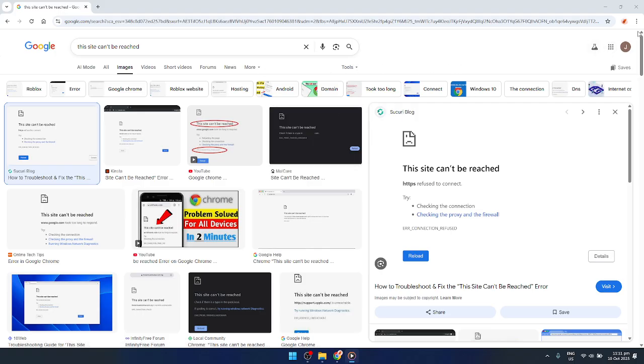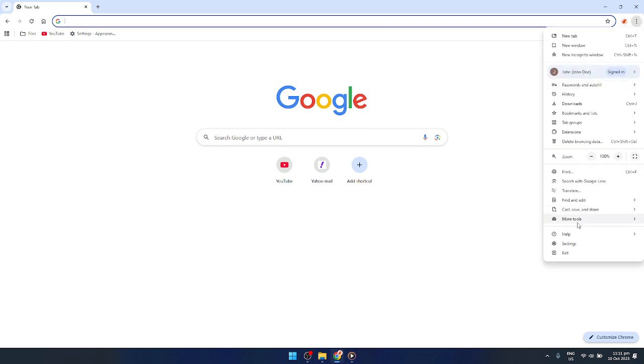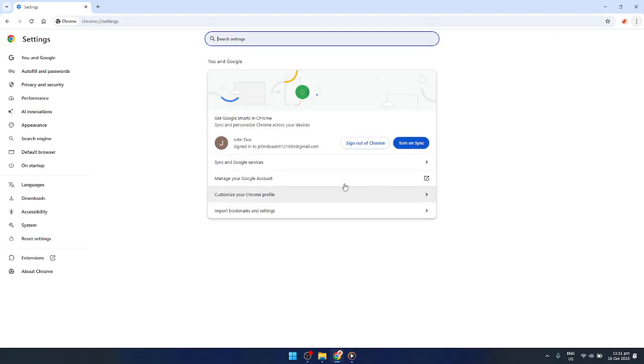One quick heads up: clearing cookies will sign you out of most sites, so make sure you know your logins before you begin. Open Google Chrome and look to the top right corner. Click the three-dot menu to open the browser menu. From there, choose Settings to open Chrome's settings page.